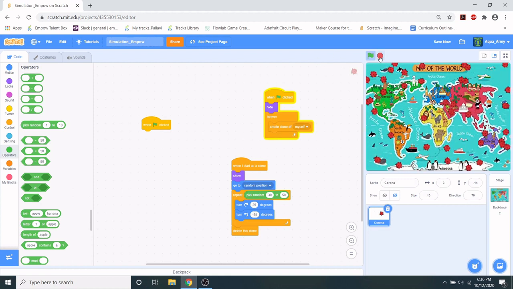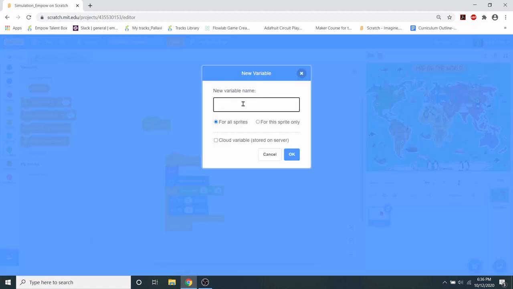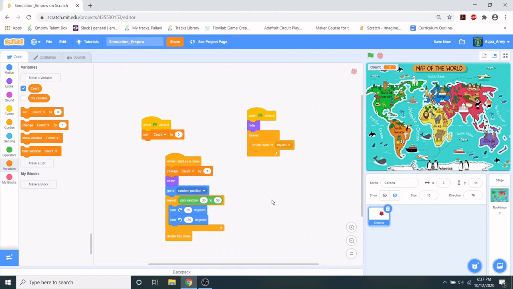This is neat. So what if we wanted the number of corona cases to be counted in our simulation? We can go to variables, make a variable, call it count, hit OK. As with variables, whenever it's created, you need to set it to 0, and whenever something happens to it, whether its number increases or decreases, you need to change the value. Let's see. And now, this is increasing, and you can see the count.